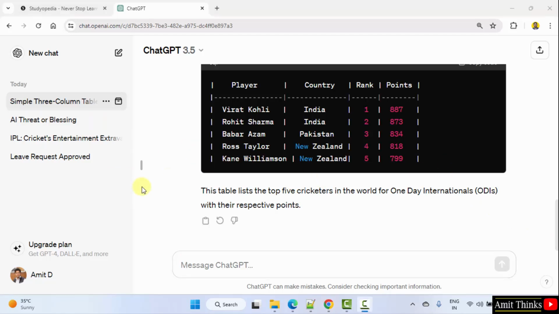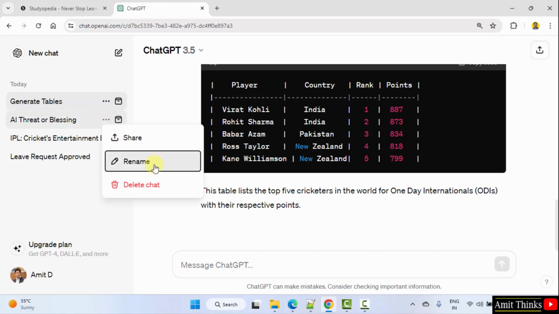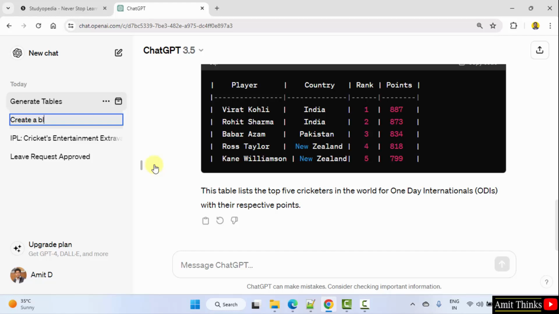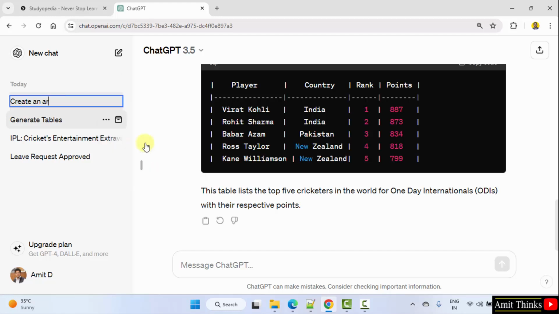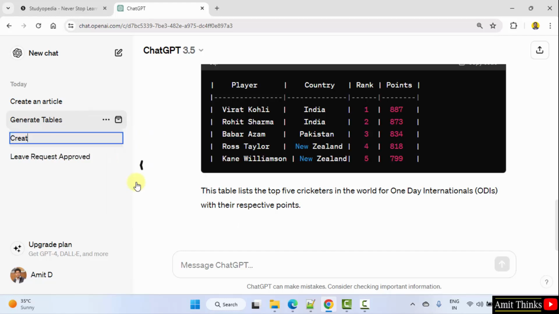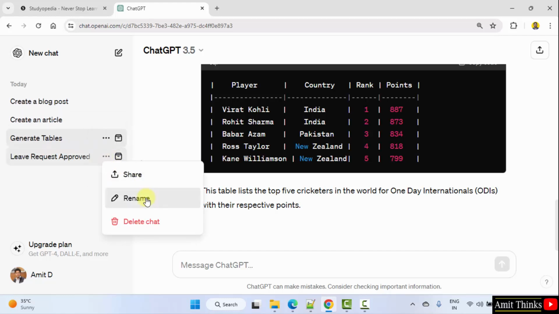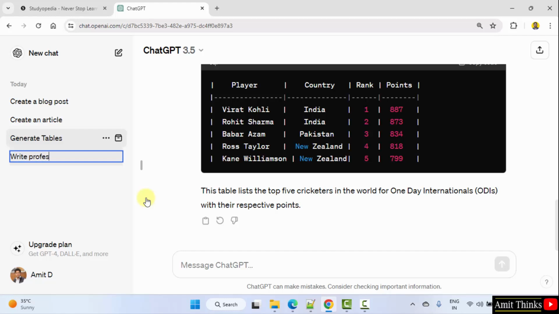We can also rename the chat history. Click on the 3 dots and rename. So I'll write generate tables. For this, I'll write create a blog post, create an article. Here, create a blog post. Okay, and the following, write professional emails with ChatGPT. This looks fine now.